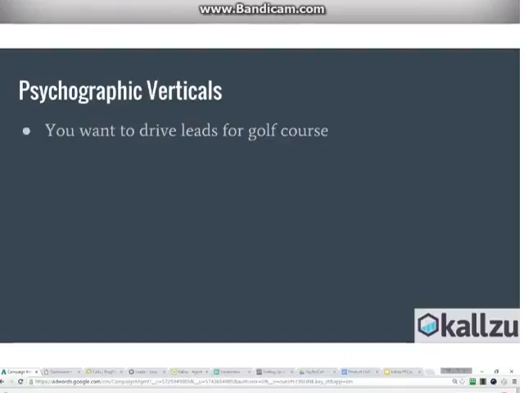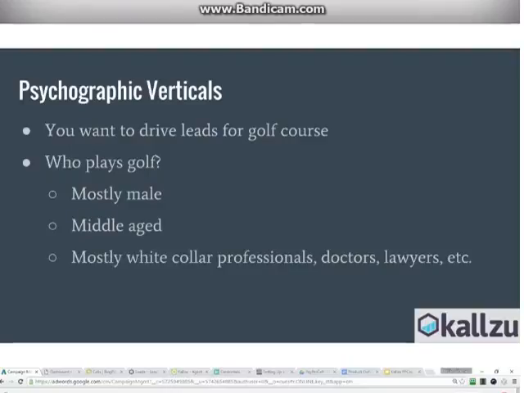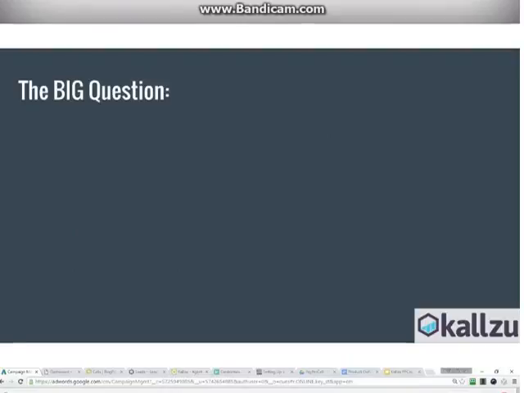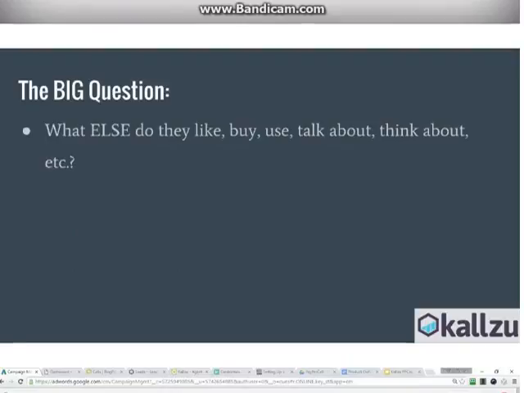So let's say you want to drive leads for a golf course. Now, the first question you have to ask is, based on an avatar, who plays golf traditionally? Well, we know it's mostly male, right? Nothing sexist there. It's just mostly male. Mostly the male gender plays golf. And these men are usually middle-aged, and they're mostly white-collar professionals, so doctors, lawyers, people that have a highly paid skilled trade. So now that we know that, the big question is, what else do they like? Buy, use, talk about, think about, etc. What do these people do other than golf?